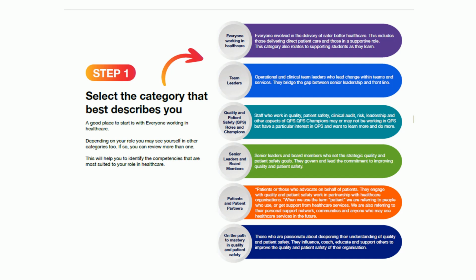Or perhaps you're a student or very new to quality and patient safety, and if so, the Everyone Working in Healthcare category is for you. There is nothing stopping you dipping in and out of each of these, but we would say that a good place to start is with the Everyone category and work from there. We have many patients and patient partners who work with us to improve quality and patient safety, and you'll see a category for them here.